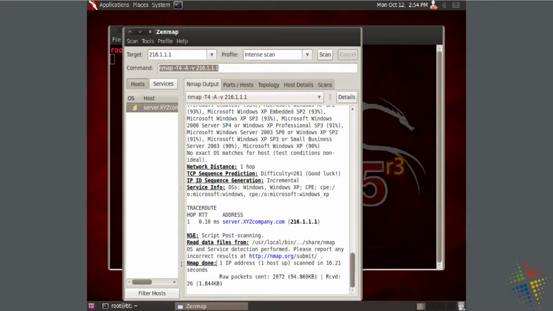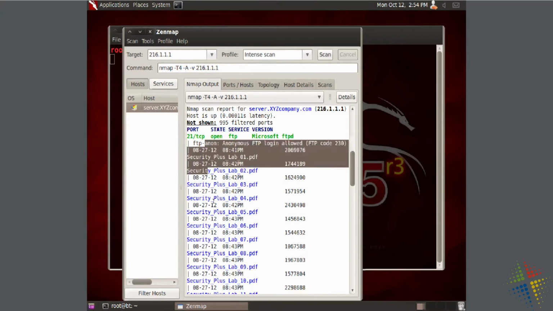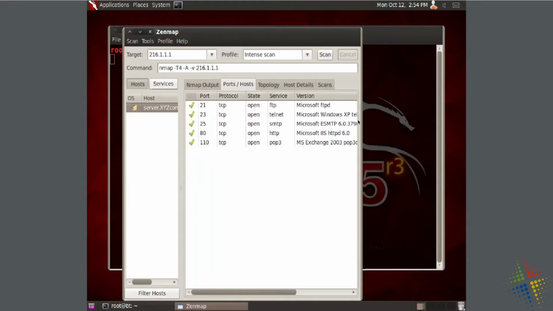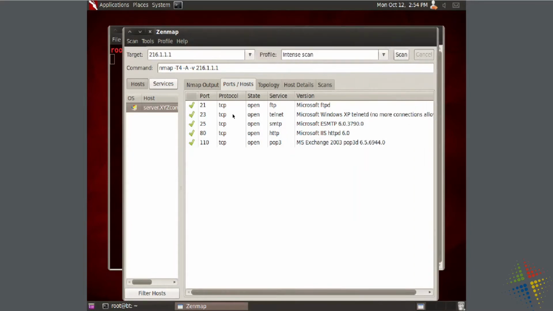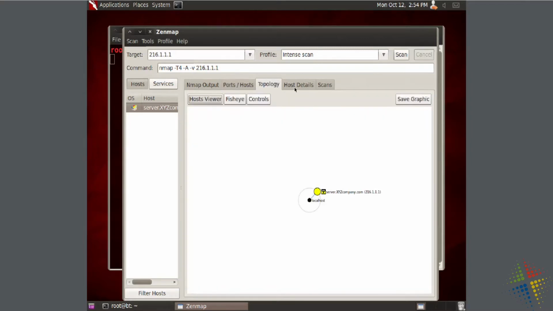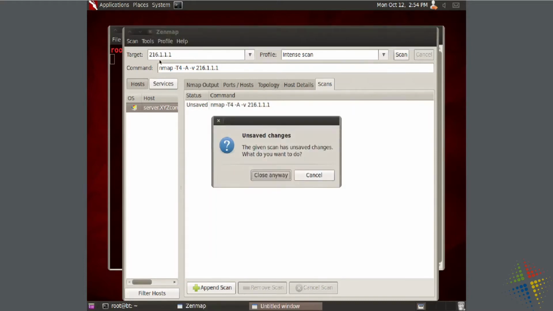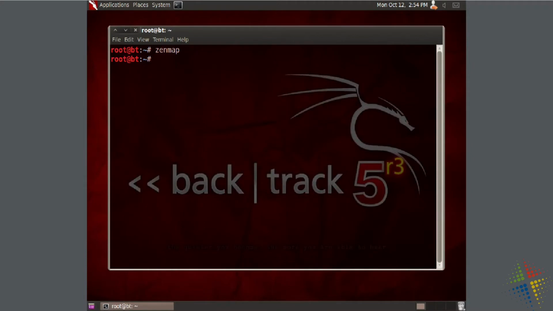And there we go. Nmap done. Perfect. We can then see the host along with specific output for the host. Under ports and hosts, we can see there's specific information about the various ports and the services that are running on the machine, as well as topology. In this case, there's only the one host, any kind of details, and a history of scans. That's pretty good. I'm going to cancel that and close anyways.